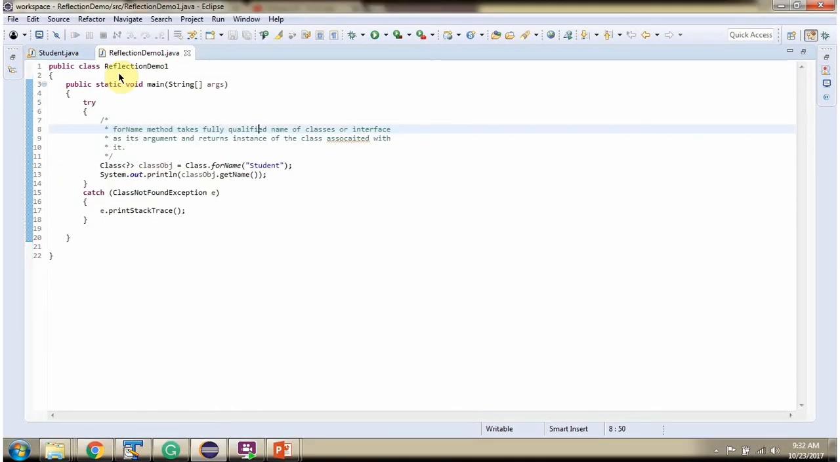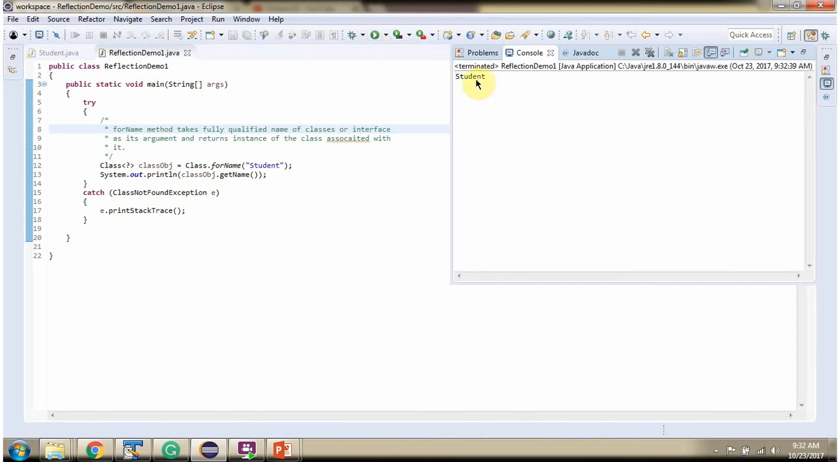Here I have defined the class ReflectionDemo1. Here I am calling the forName method of Class and passing the class name as Student. This method returns a Class object. Then I am calling the getName method of the Class object and displaying that. I am running this program, and here you can see the output.